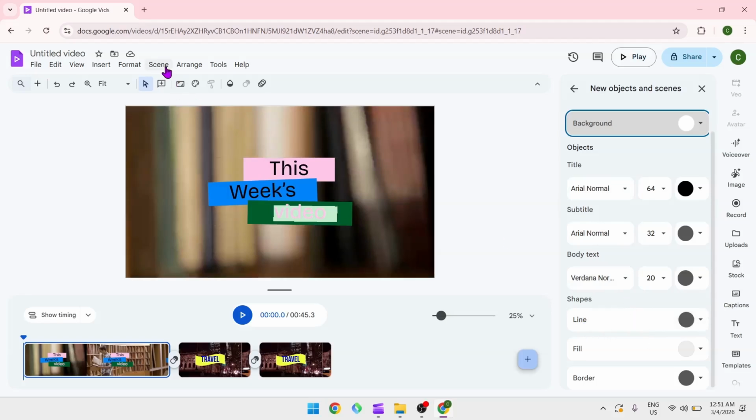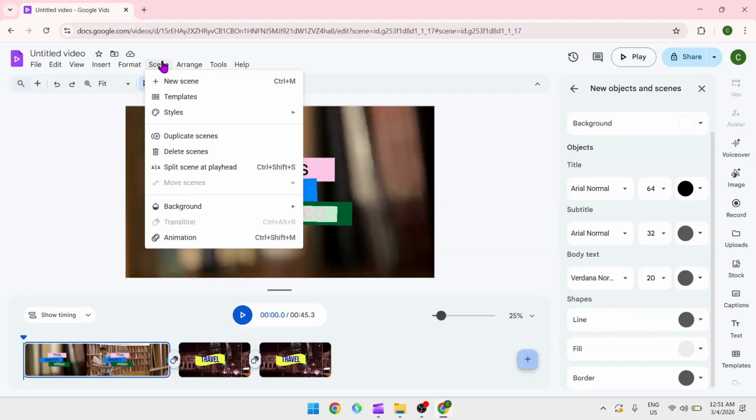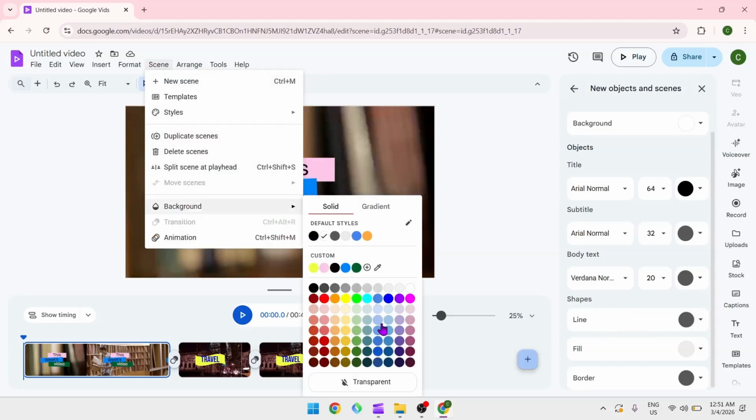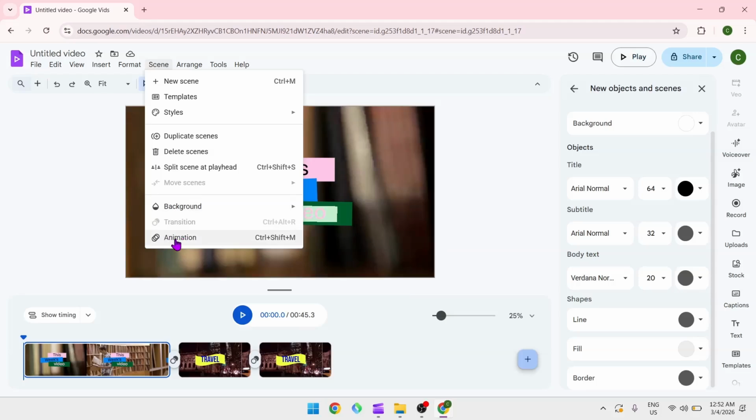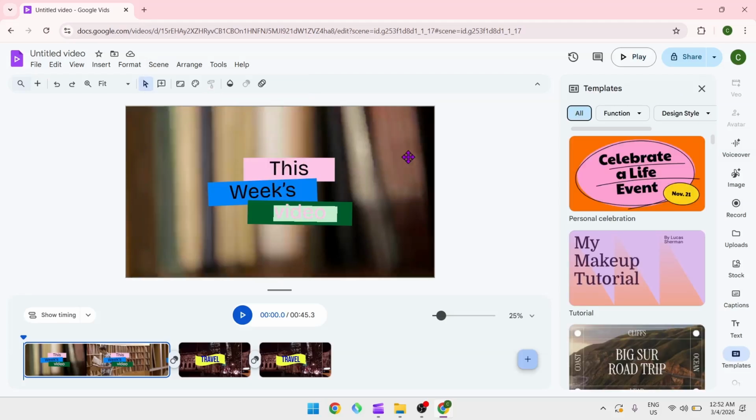If you go back to the Scene menu at the top toolbar, you can also see here more background options, like a bunch of solid background colors and even transparent and gradient backgrounds. This is where you can also see animation for your scenes and even templates that you can choose from.